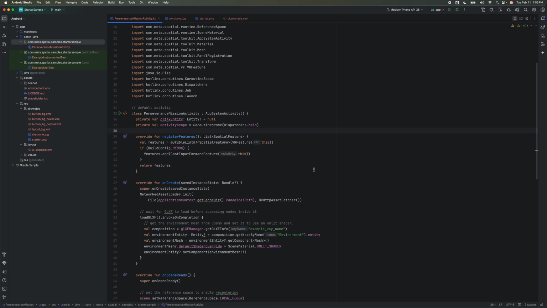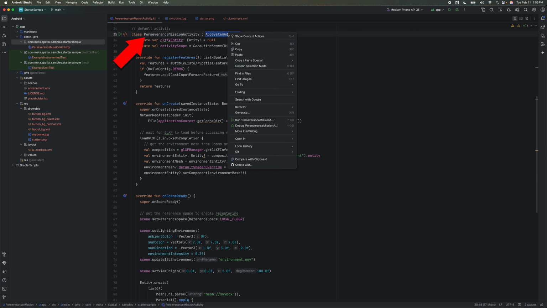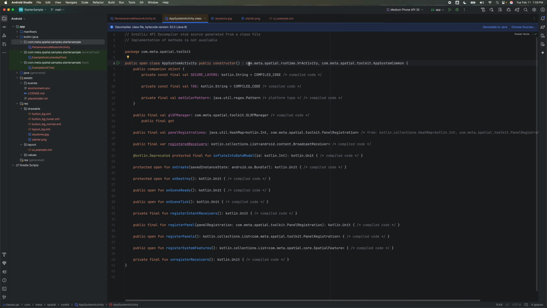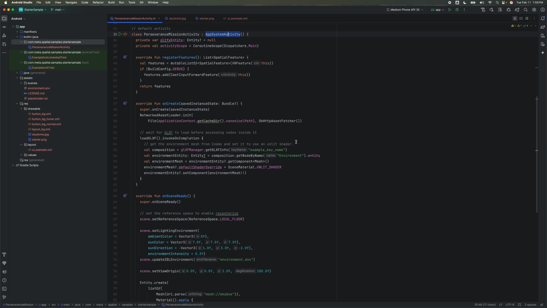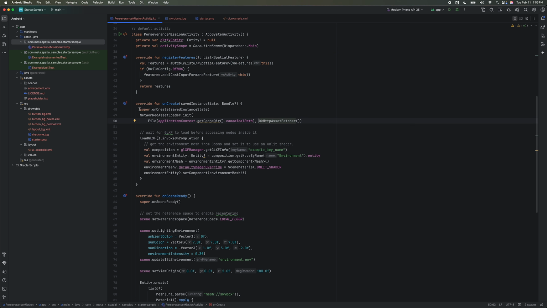So once you open the project, this is going to be the structure. The activity, I already renamed it to Perseverance Mission Activity. And then if you look at the definition, this is all coming from com.meta.spatial, which is the toolkit. The structure starts with registering features. You can register MRUK there or other spatial features.